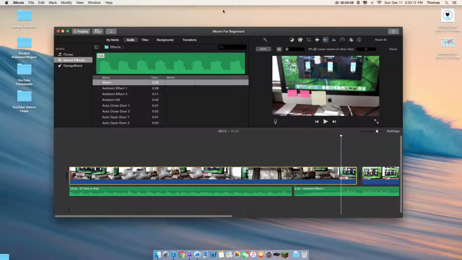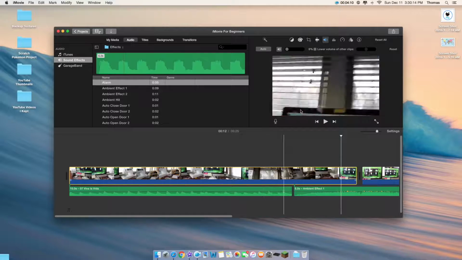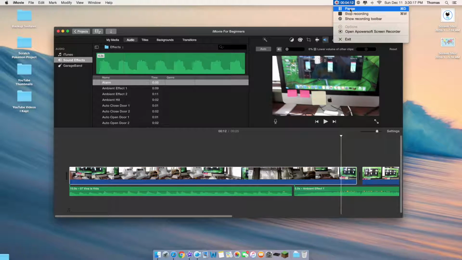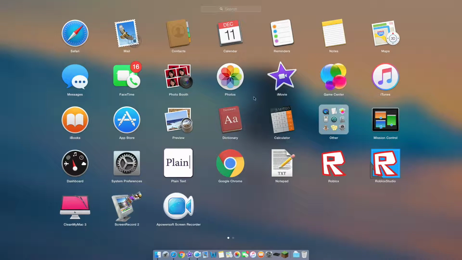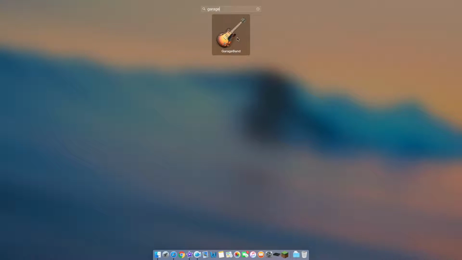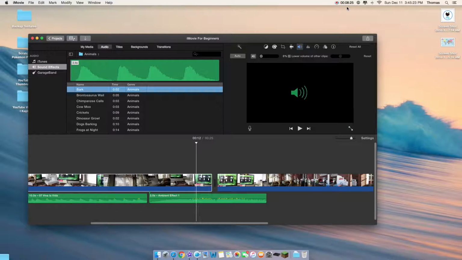So now all I have to do is get a GarageBand. Okay, so you're going to want to go to GarageBand. I don't exactly know where it is on my computer, so here we go. I was not able to find a way to actually get GarageBand in, so you're going to have to go to a different video to do that.